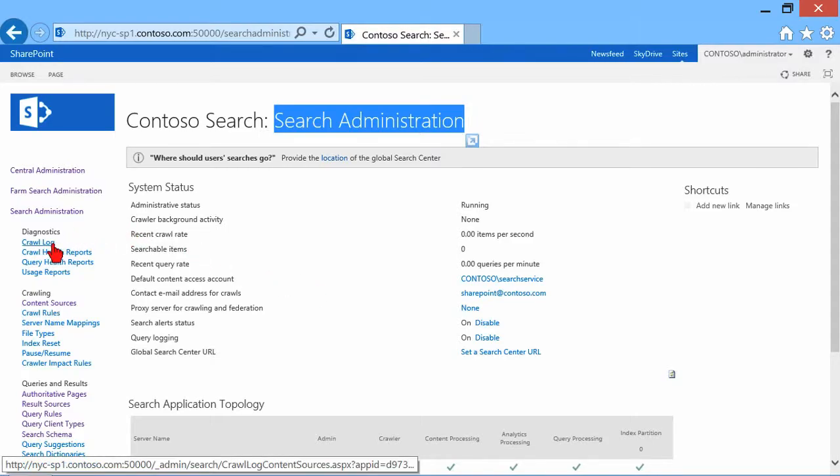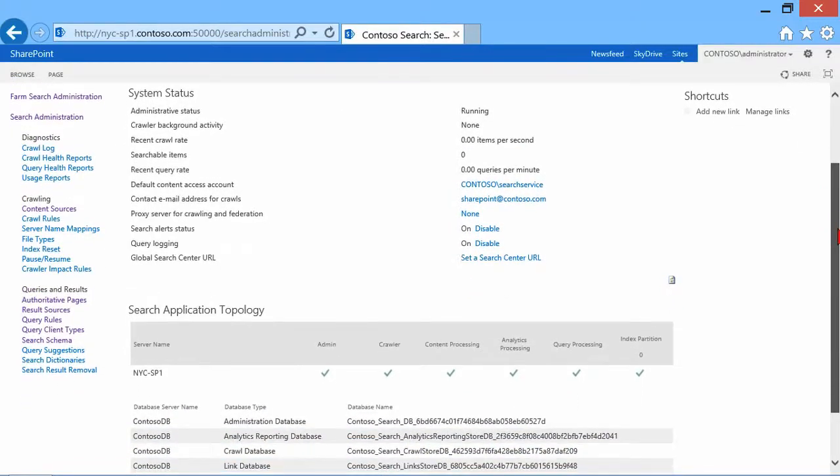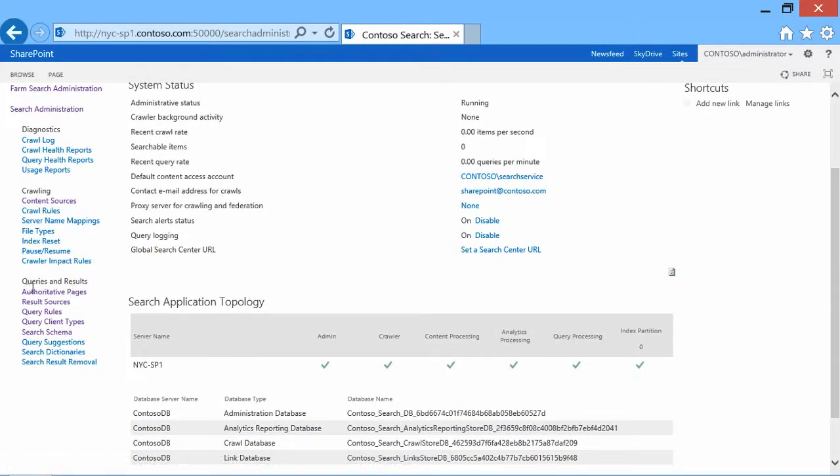And we know that we can configure much of the infrastructure of search, like our content sources and our crawl rules and our file types and so on. But let me go ahead and scroll down here, and on the left side you'll see queries and results. This is the section where you will find elements that you can configure that will affect the end user experience.